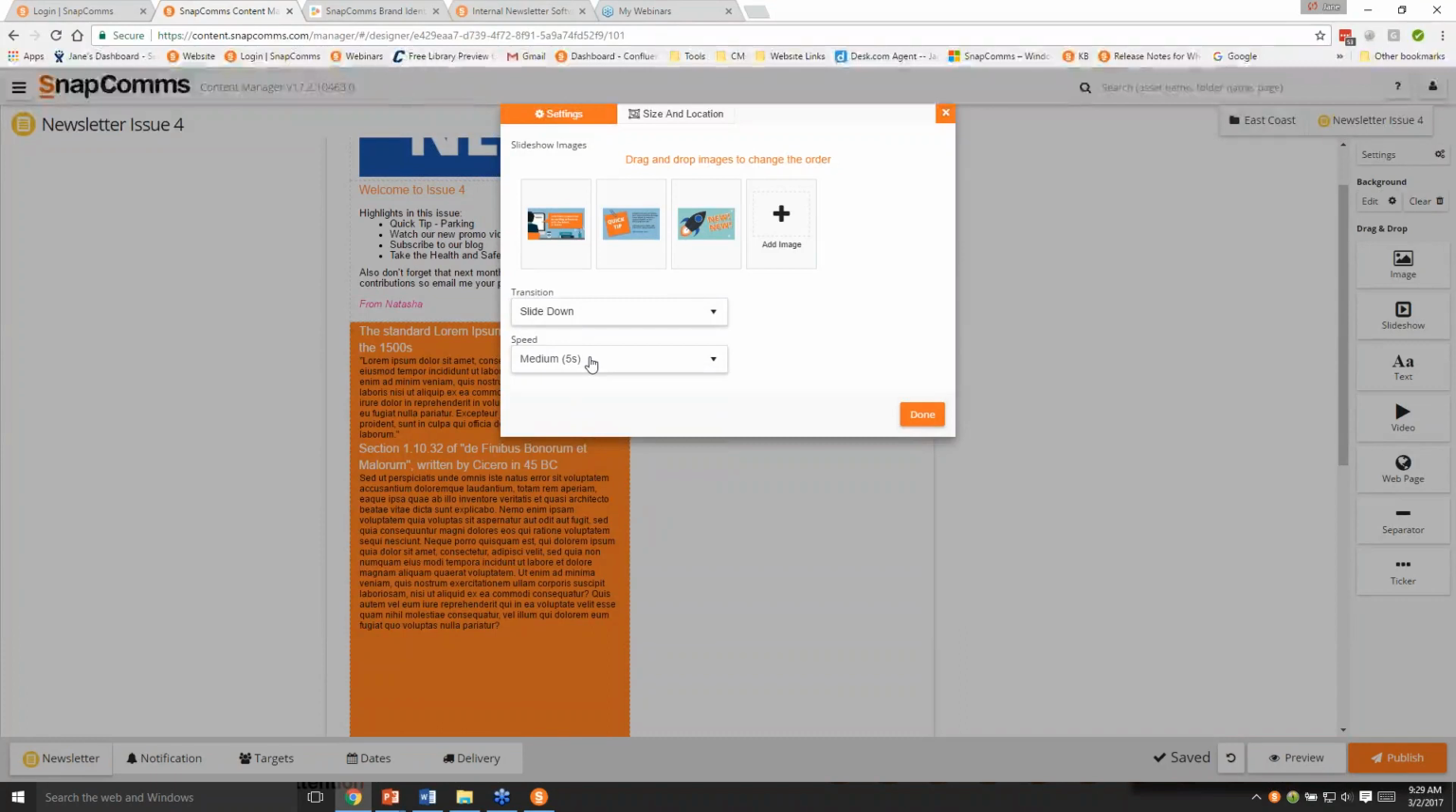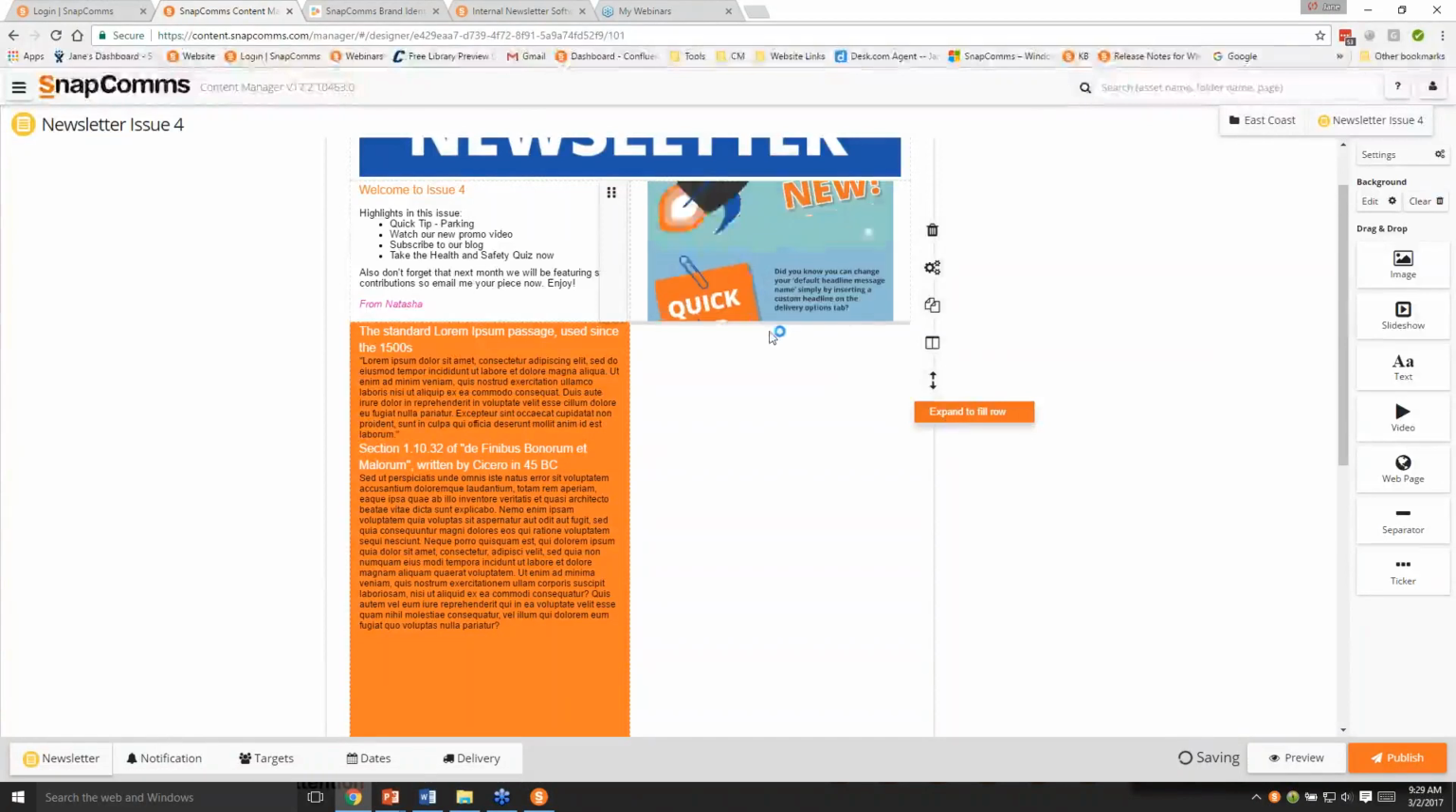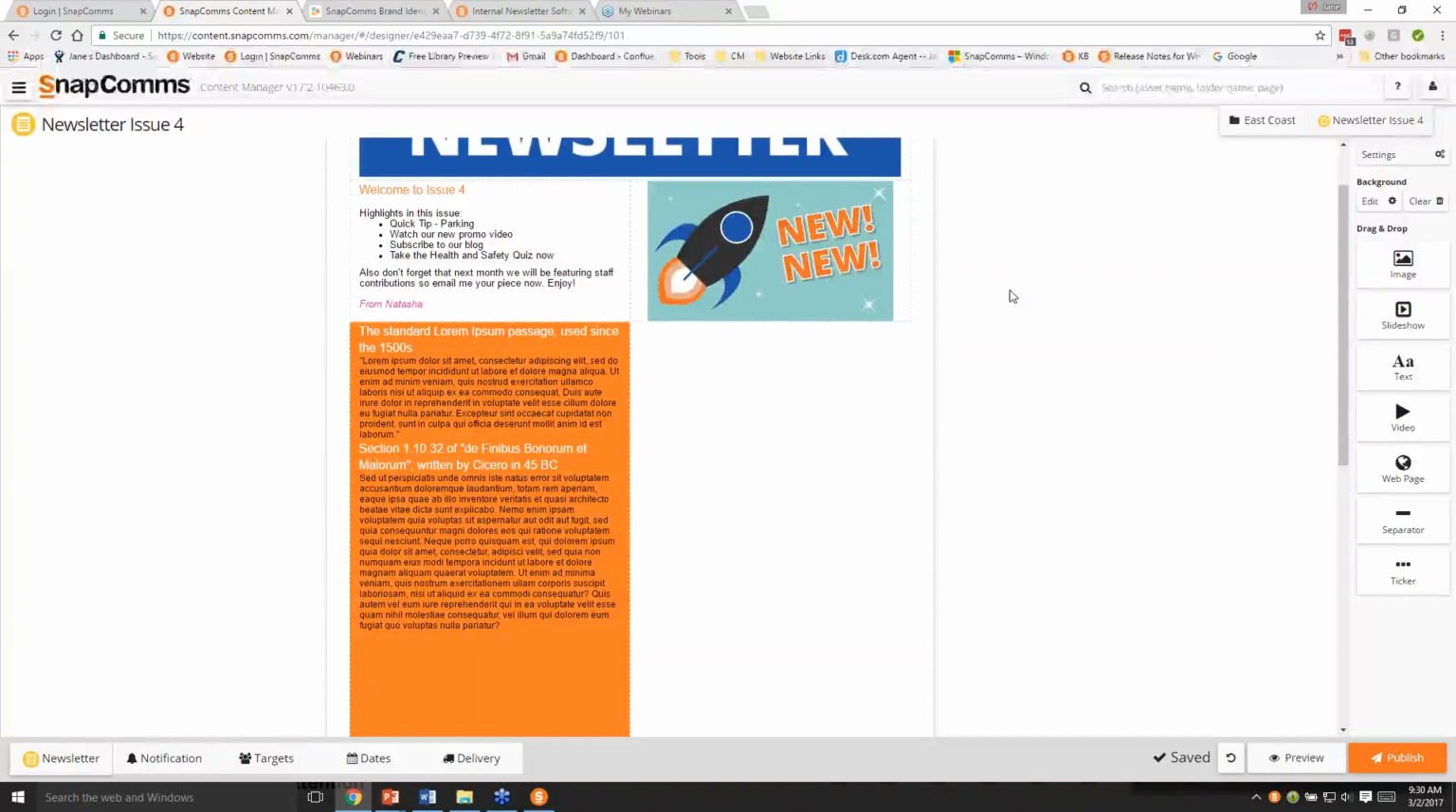And I can also control the slideshow speed. It's by default a medium 5-second speed, which suits me fine, but you could slow that down completely to 1 minute if you chose. So I'm almost done, but we need to match the size here. So again, I'm going to use these orange sizing buttons, and this time I'm going to expand to fill the row so that it matches the next door piece of content.